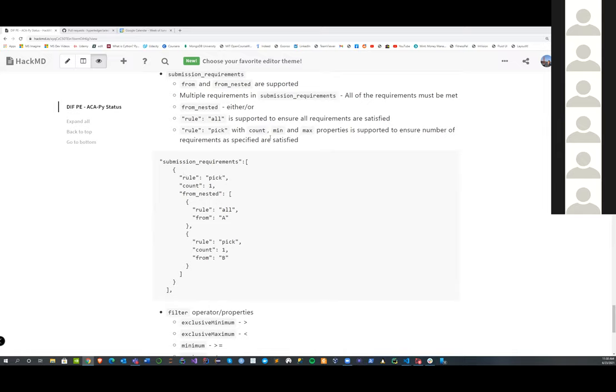Right, but suppose it's saying, give me a proof that you have an employment record, and you've got three of them in your wallet. It should be turned over to the controller to determine which one actually gets sent. Is that implemented yet, or is it just picking one of them randomly or with some set way of picking one of the three?